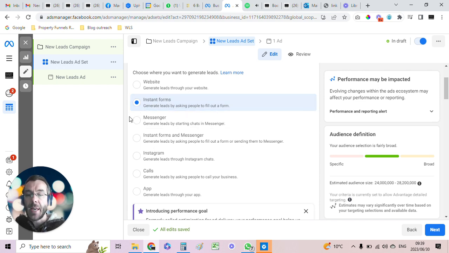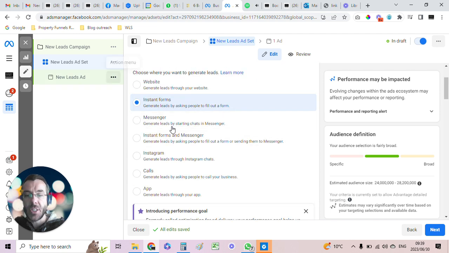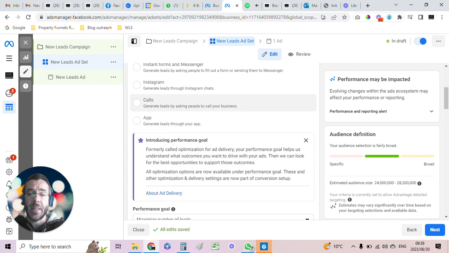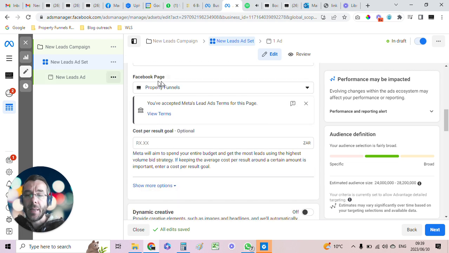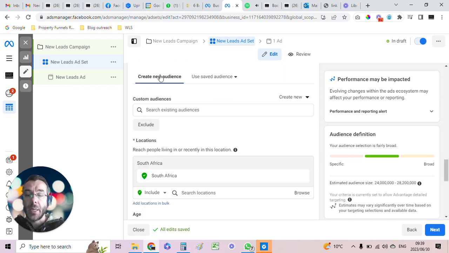So if you look over here, you've got Messenger, Instagram calls, app, etc. So let's just say we're going to choose instant forms. So these are the lead forms on Facebook. Then down here, you're going to pick your business page that you want to advertise from, and you're going to set a daily budget. You're going to look at an audience.